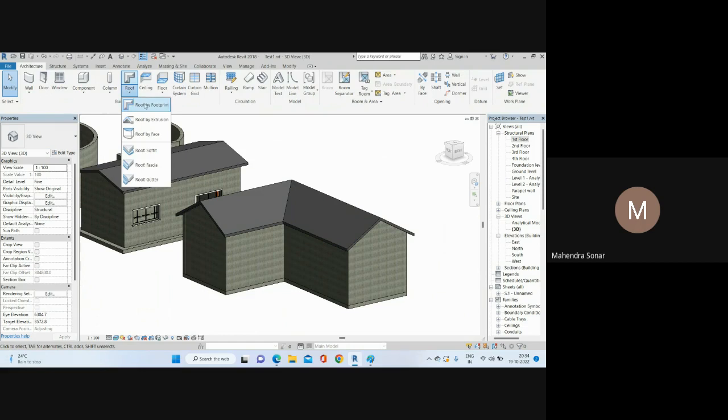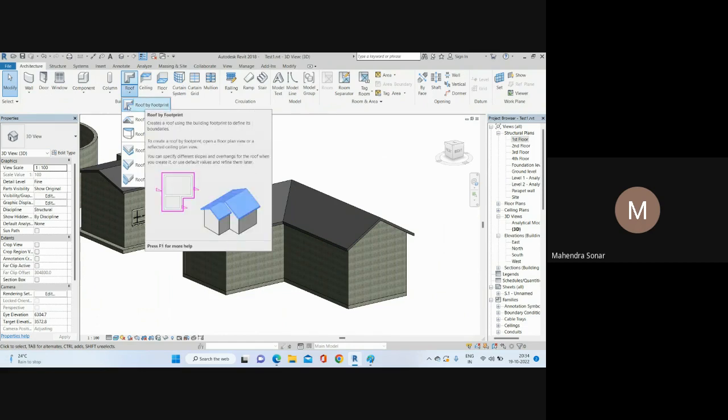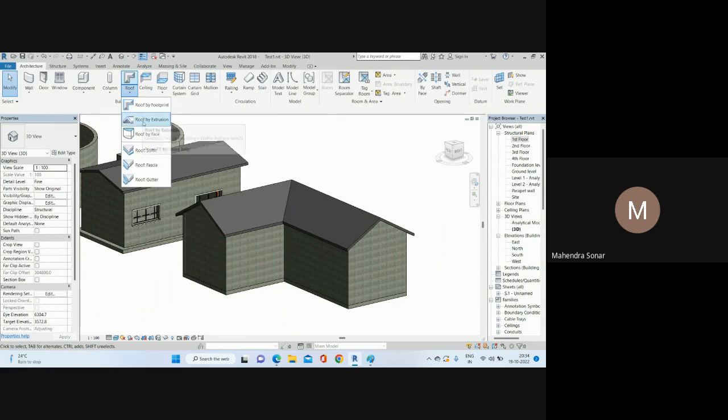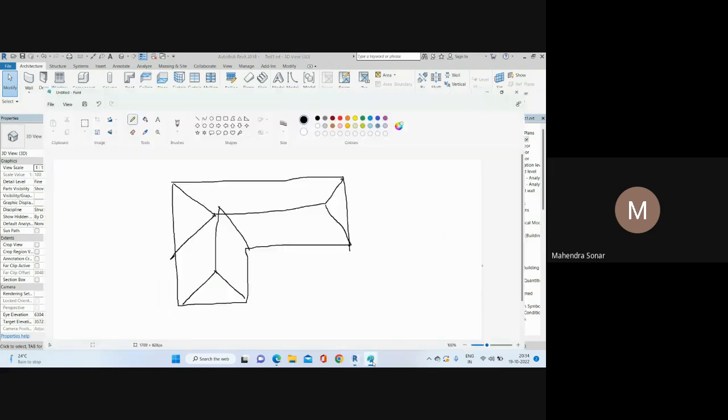Okay, so most of the time in structural drawing we are using this option, roof by footprint, and these options, roof by extrusion, roof by face, roof soffit. So these are our architectural options here. So for now for structural you can use this option. Okay, then we have one more option. Which one? Gutter.